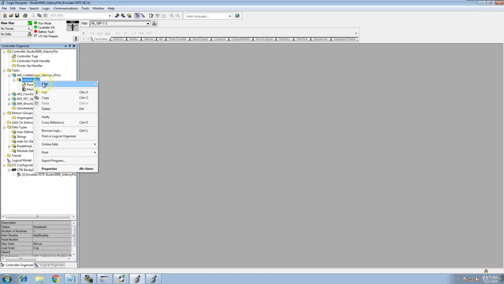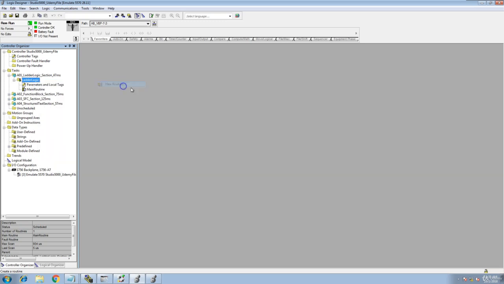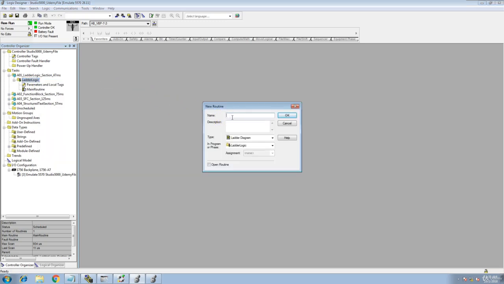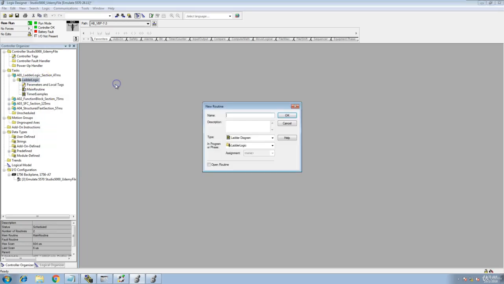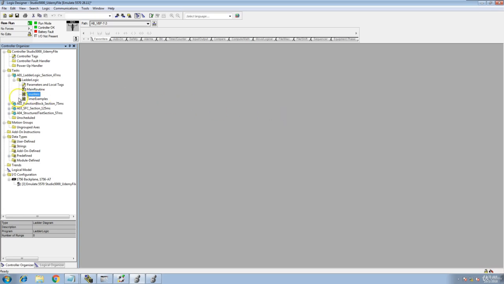Let's go ahead and add a new routine. Every time you do this, you're going to have to add a new routine. We're going to call this one timer examples. Then we'll come in and do some counters. Then we can come up here and look at the rest of the stuff we want to do, like compares and computes. So let's do that too.